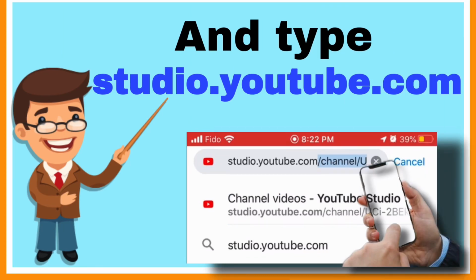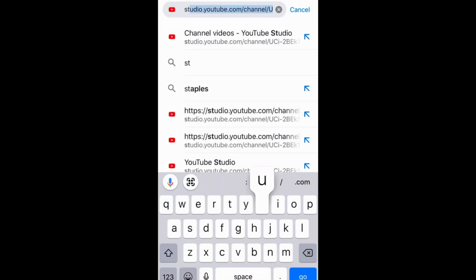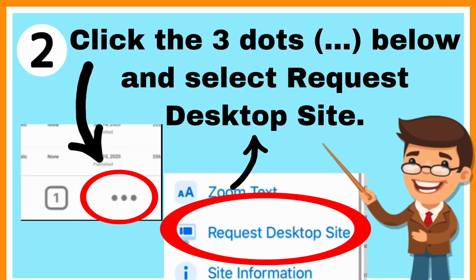Type studio.youtube.com. Sometimes when you get to the website, you will automatically sign in like ours. If not, you have to sign in. Second, click the 3 dots below and select Request Desktop Site.